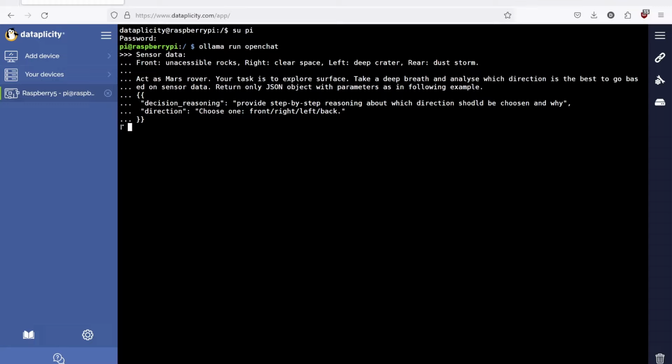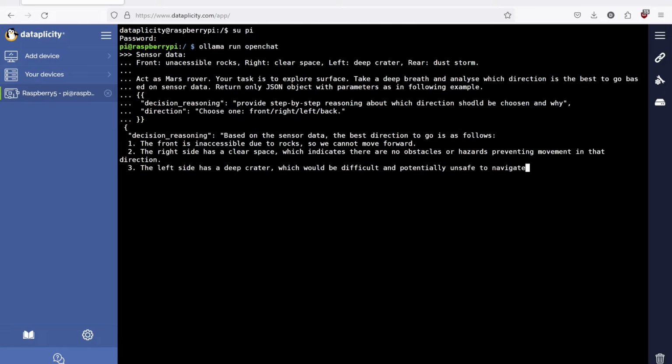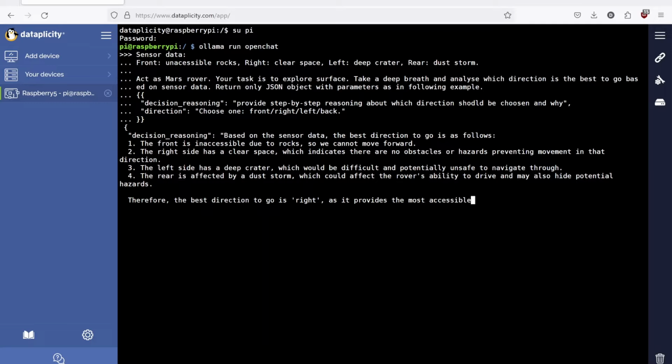First of all, it loads our model into RAM, and after about 2 minutes, it finally starts to generate text. "Based on the sensor data, the best direction to go is as follows. The front is inaccessible due to rocks, so we cannot move forward. The right side has a clear space, which indicates there are no obstacles or hazards preventing movement in that direction. The left side has a deep crater, which would be difficult and potentially unsafe to navigate through. The rear is affected by a dust storm, which could affect the rover's ability to drive and may also hide potential hazards. Therefore, the best direction to go is right."